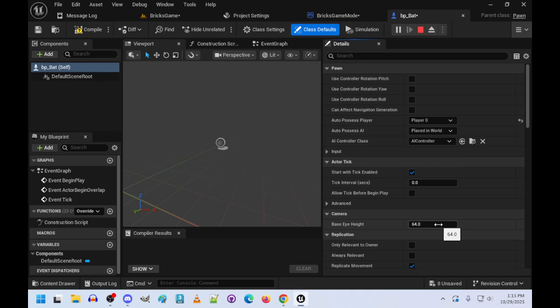And that is basically, again, auto possess AI placed in the world. It's if it was an AI. We don't need to do it. But basically, when we run the game, this object is going to be possessed by the player controller automatically. So all that connection that we need to do will be set up automatically for you. All right.